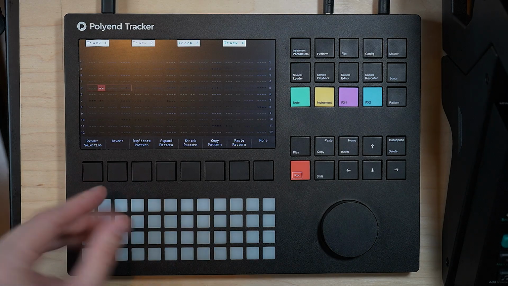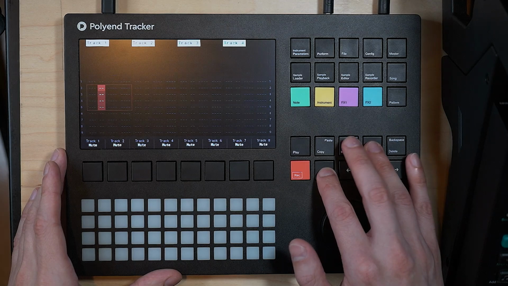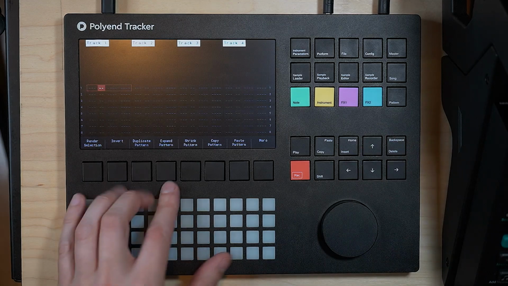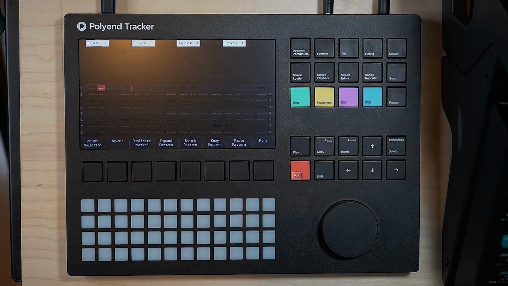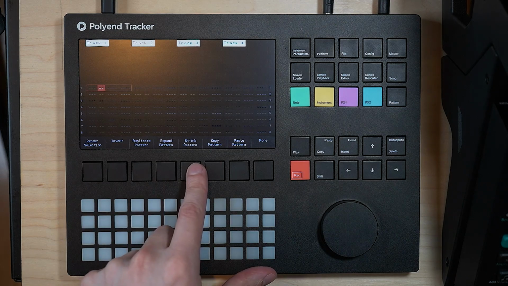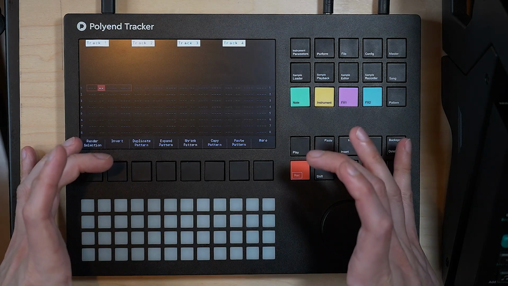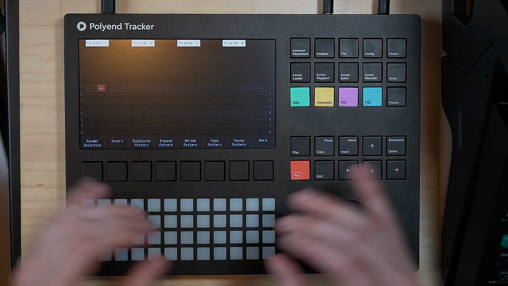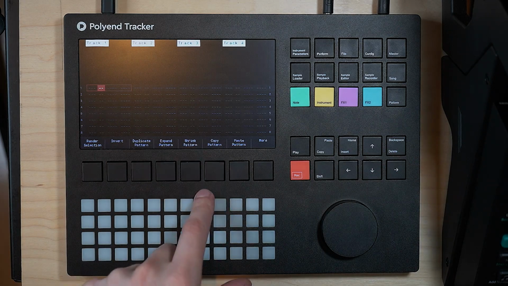Inverts the pattern here. Duplicate pattern just duplicates everything without having to select everything. I'll show you that shortcut in a moment, how to do that. Expand pattern, so that turns everything into sort of a double time. Half time. And then shrink pattern brings it to double time. So it takes whatever you've got and halves it or doubles it with spaces in between. So whatever space is in between, it's going to double that or halve it. And I'll give you an example of that as well.